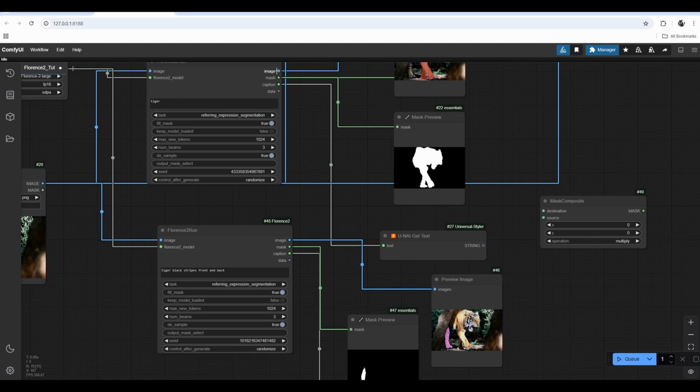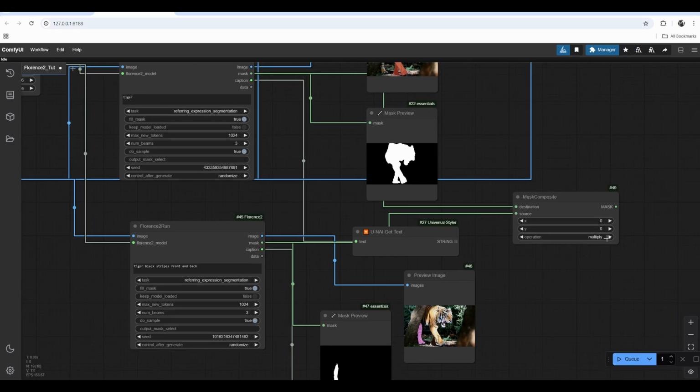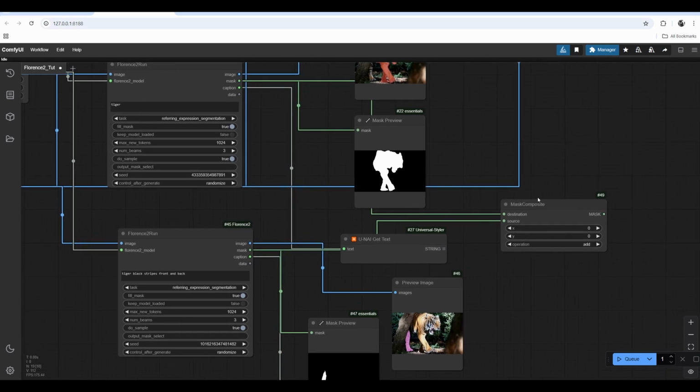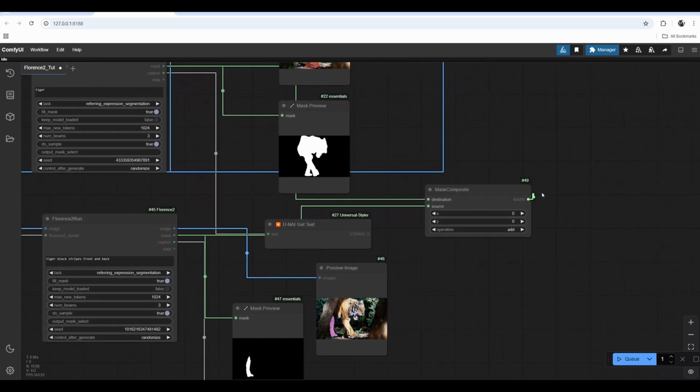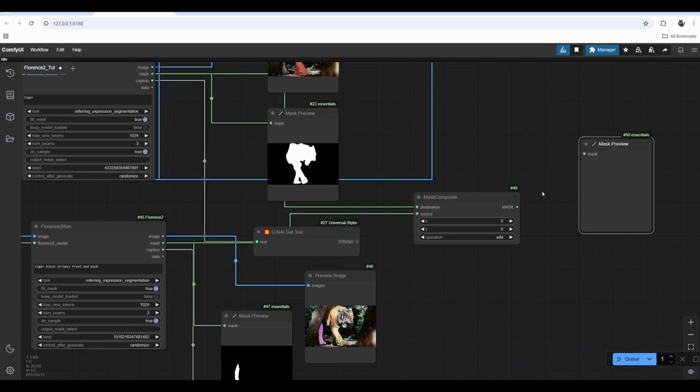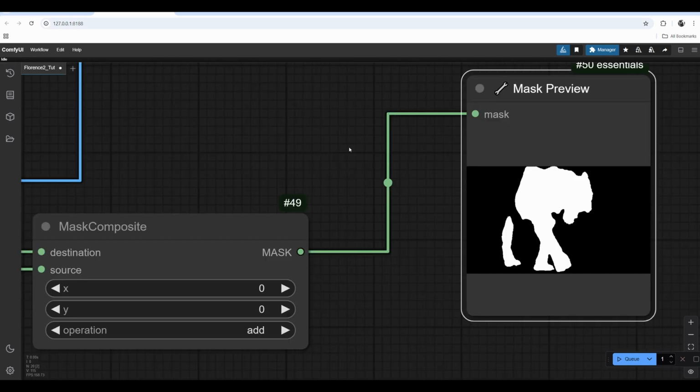And I will go mask destination and mask source, which should really be just called A and B. And operation is add, because we add in white to white. Multiply will actually remove everything. And we can Control C, Control V a preview node. Let's just see how it looks. And we got it, a full mask of the tiger.